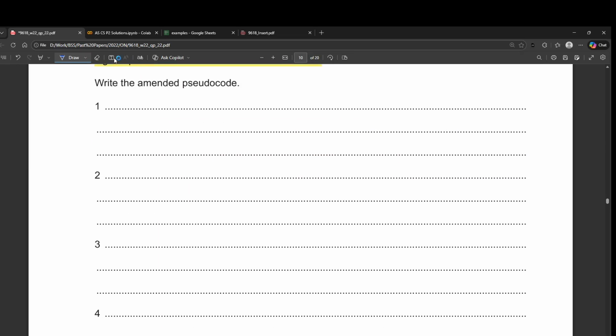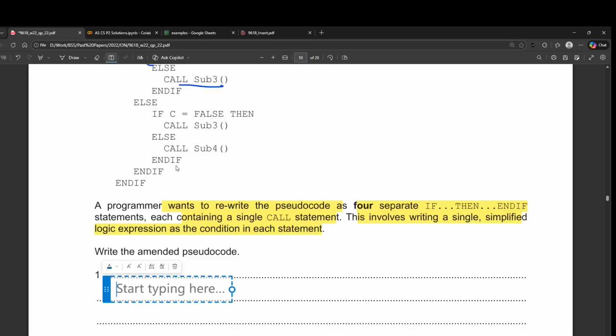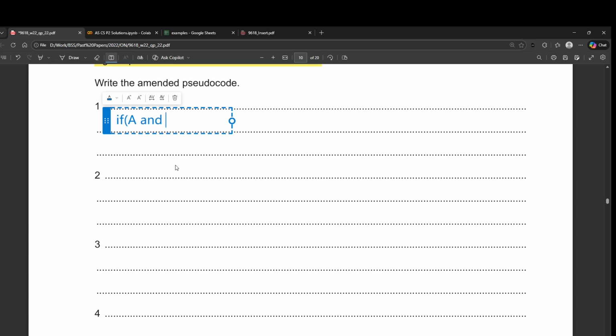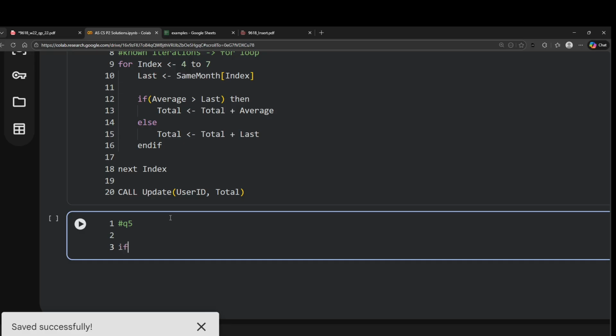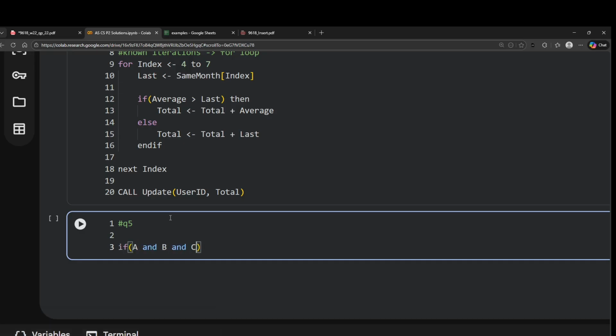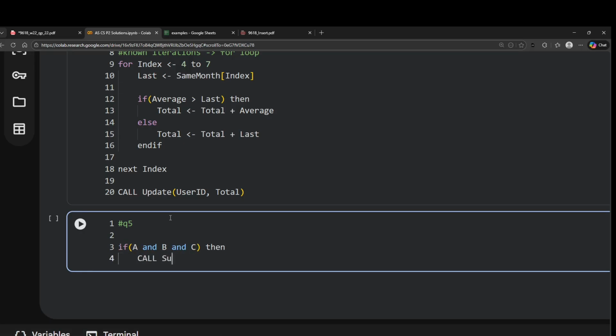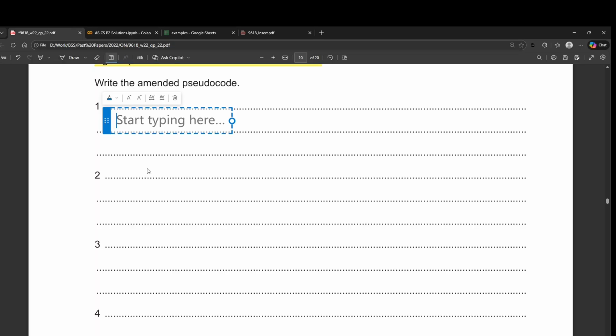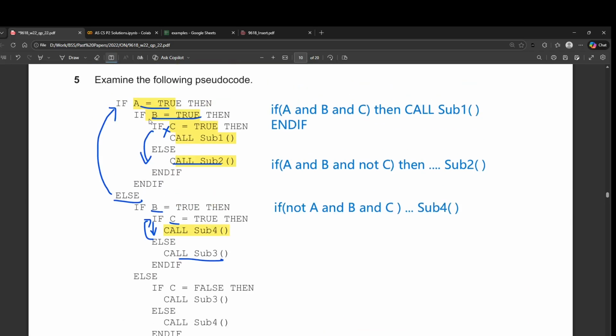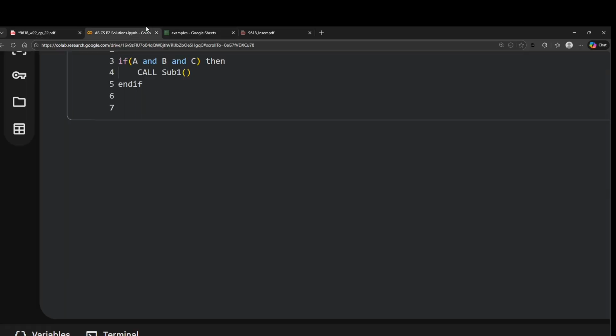So now let's write them properly. The first one was if A and B and C, then I'll just write it in the Colab file. So question 5, if A and B and C, then we are going to call sub 1 like this, and then we'll do end if. Then in the second part we saw that if the value of A is not true, then we check if the value of B is true. So we check if the value of A is not true.